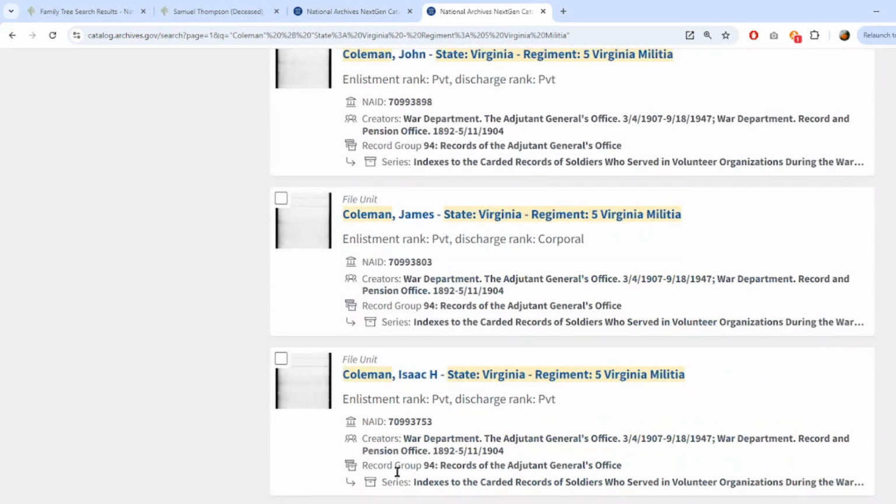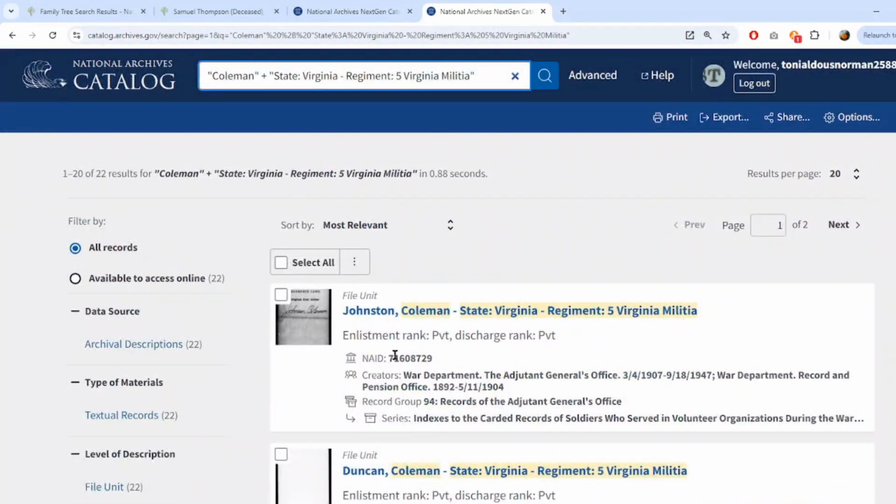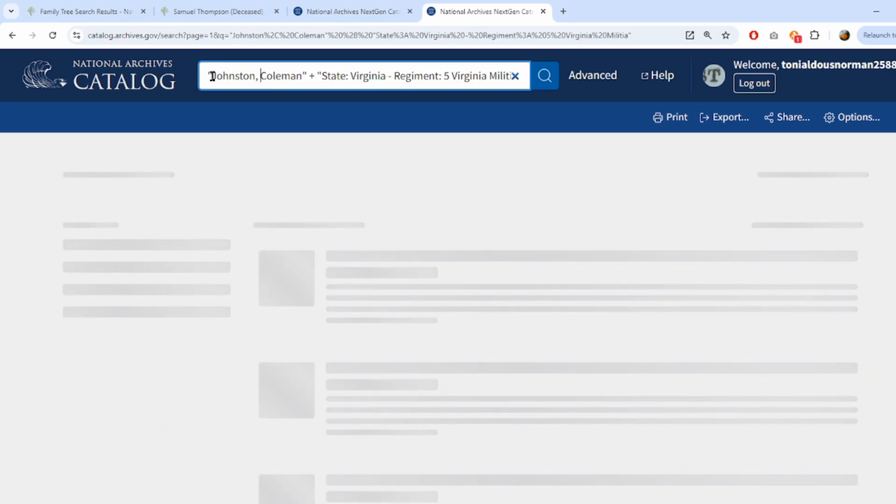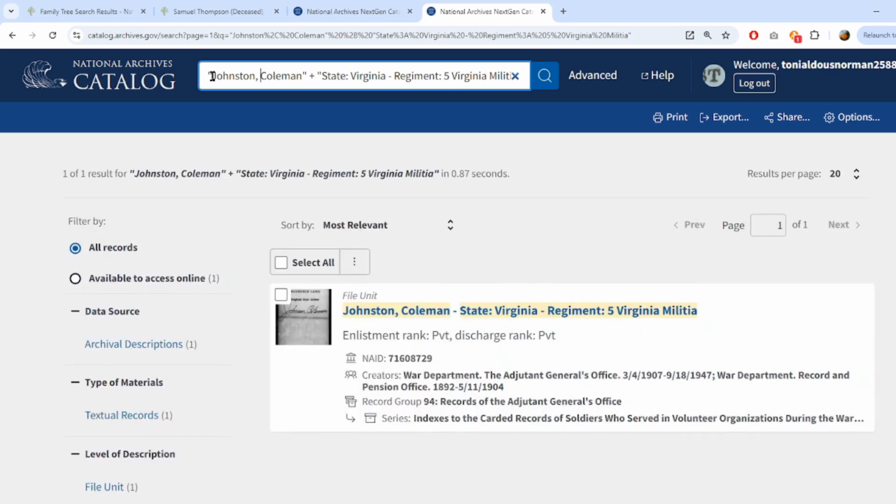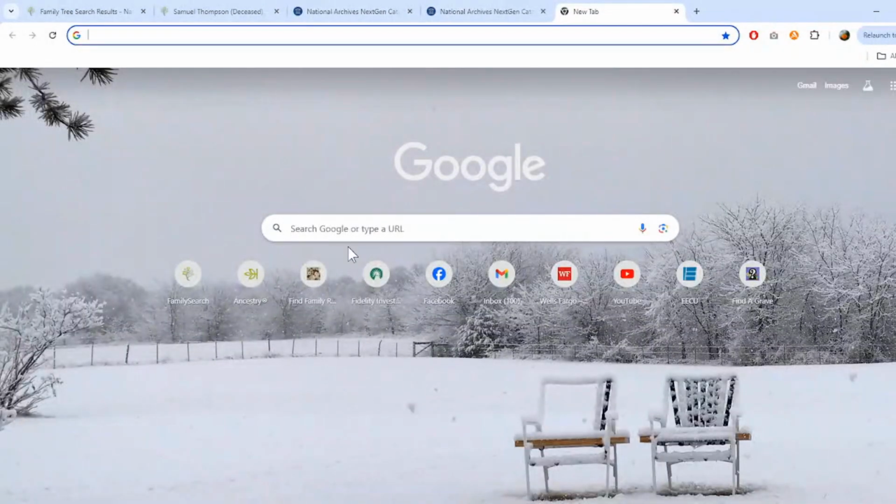So if you had a Coleman, you could type that in. Let's just try it to see. Let's try Johnston Coleman, and it should just come up with that one. Johnston Coleman. And there it is. So that's probably the easiest way to search. You can rewatch it, but you go back to that regular one and you click on the series. So let me just go ahead and do it.